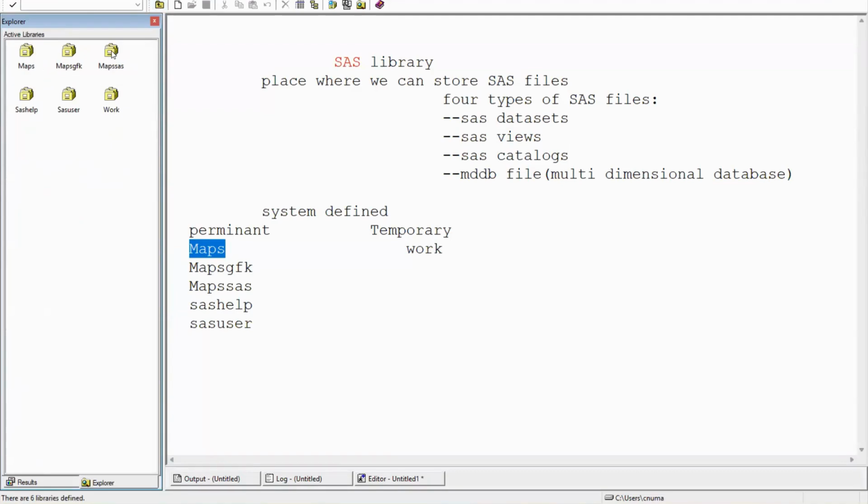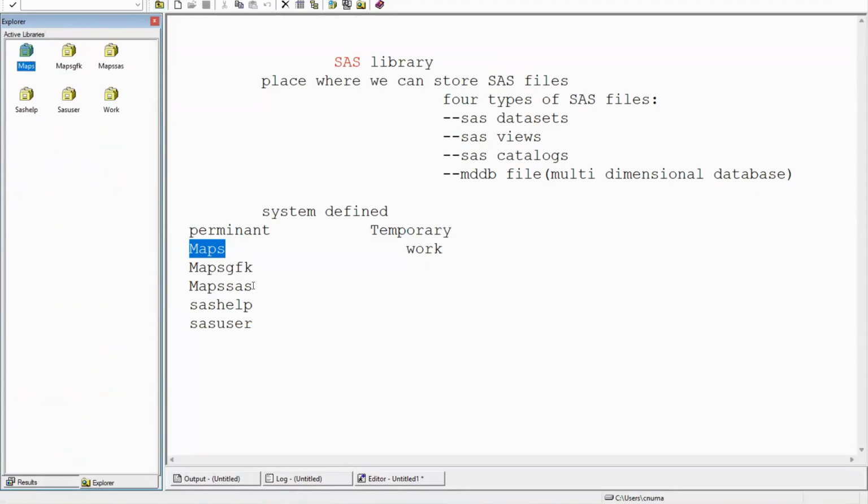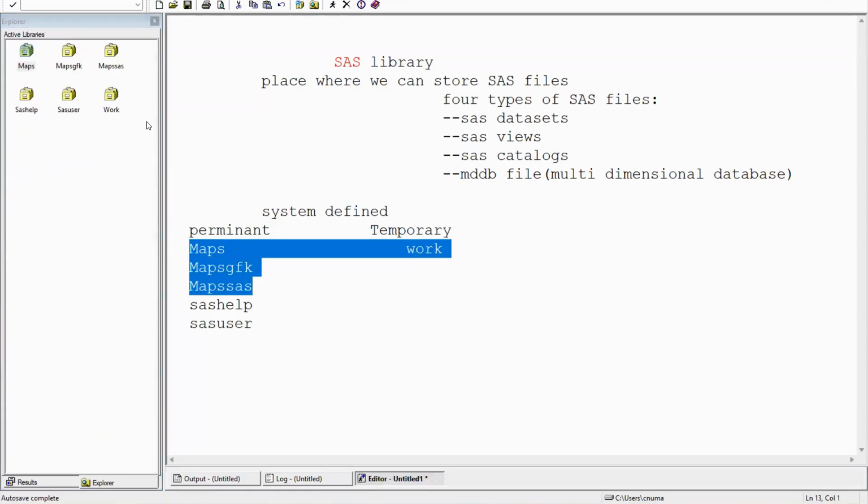one more library called maps as. Here also we have the same data. Can you see? Africa, Algeria, Andorra, Armenia, Austria, Asia, like that. So they have given the same data in three libraries like this. By the way, these three libraries are present only from SAS 9.4 version.